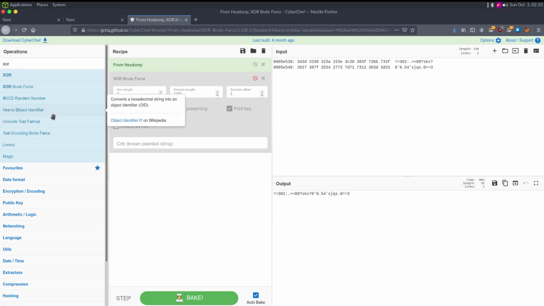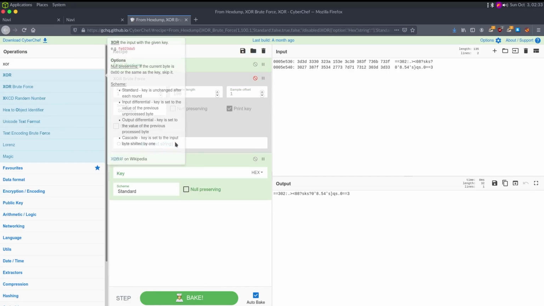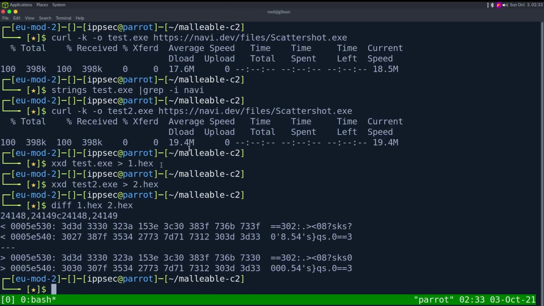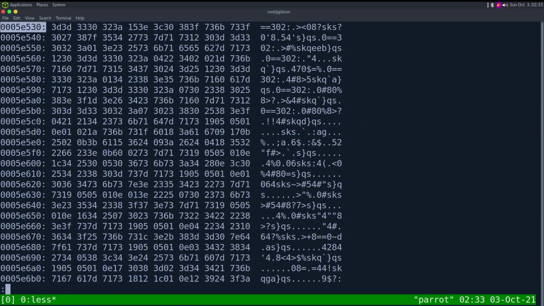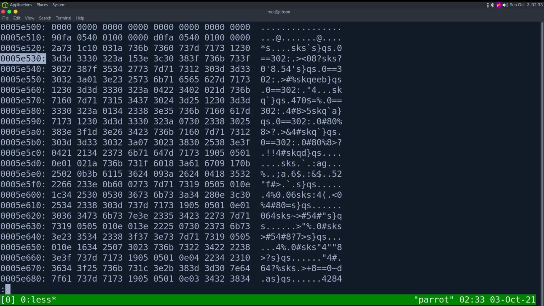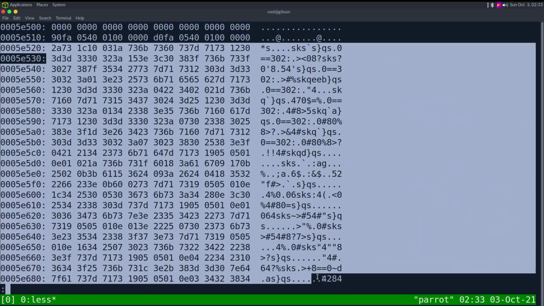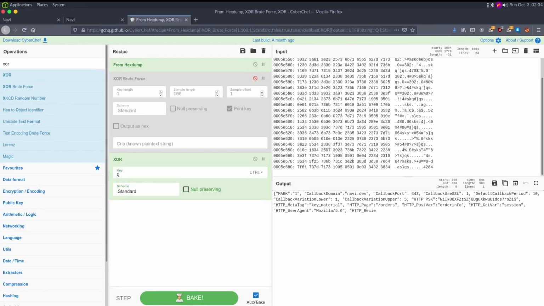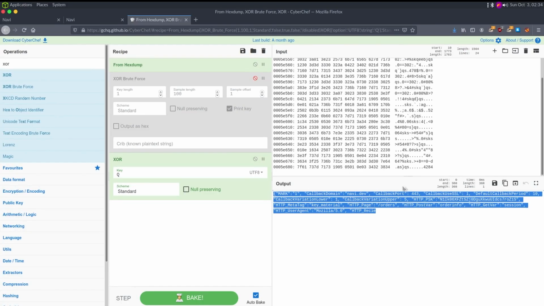But if we just do an XOR now, and key is going to be capital Q, and we change it to UTF, now we can start getting the actual C2. So I'm going to go to this spot in the hex dump. So let's do less 1.hex, paste this, and I'm going to grab a bunch of data. And now we can start pulling back pieces of how the config is written.